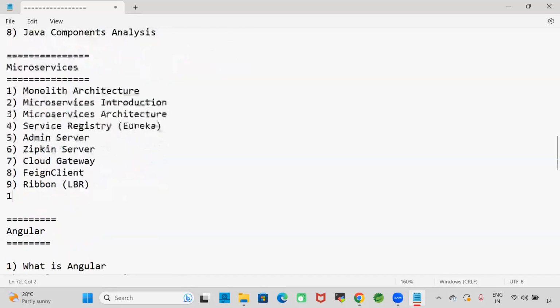Config server also we learned how to work with. If you want to externalize configuration properties from our application, then we use config server in our project. And we discussed WebClient and RestTemplate. Inter-service communication or external service communication we can do using RestTemplate and similar tools.